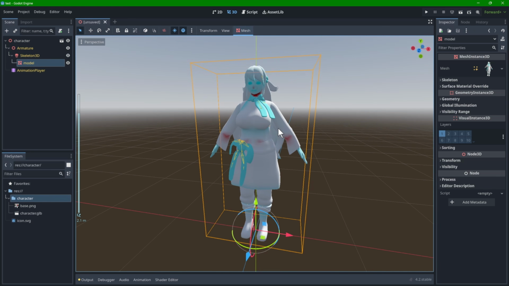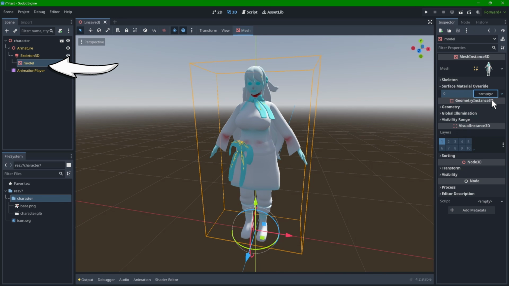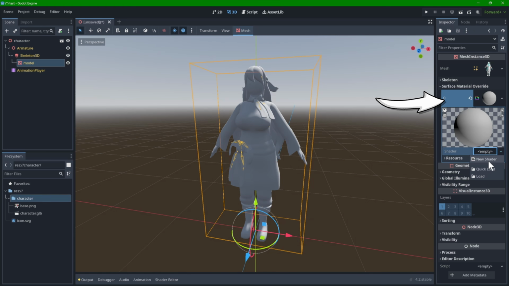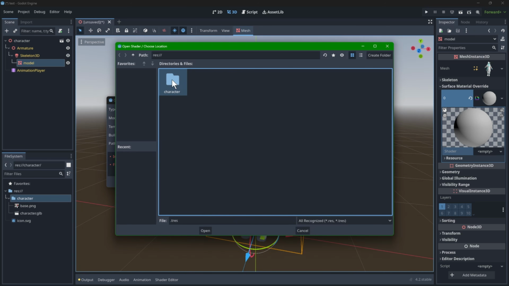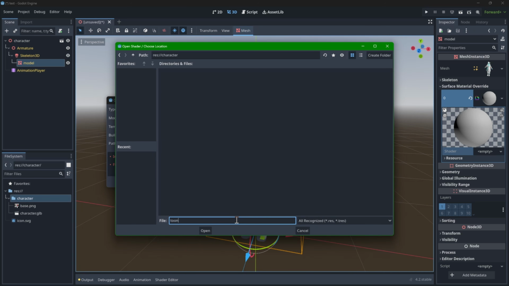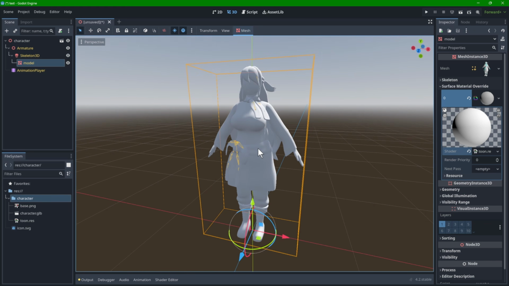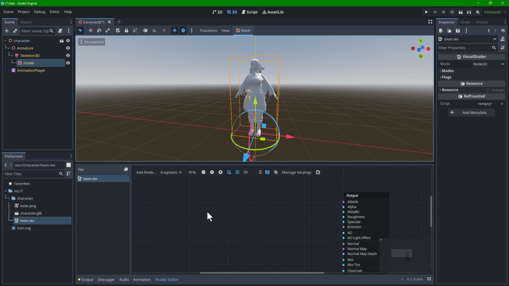Next we will configure the shader. Select the mesh in the scene tree and locate the surface material override property. Click on the empty section and add a new shader material. On the resulting material, add a new shader as well. Select visual shader as the type and save it to your character folder. Double click on the shader in the file system to open up the shader editor.